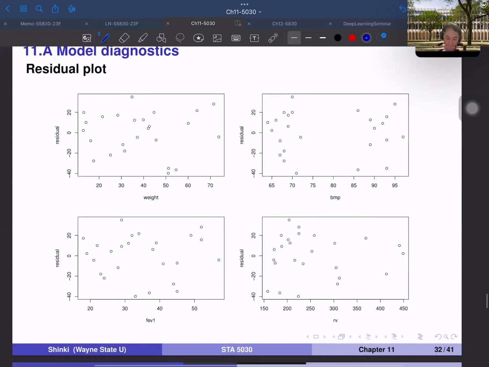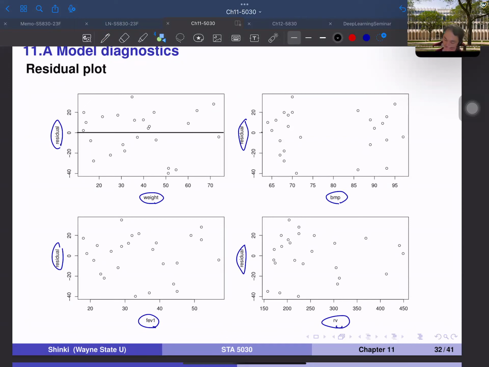And these are residual plots for each of the predictors: weight, BMP, FEV1 and RV. The y-axis is the same, they're all residuals. If we have any pattern in any of the figures, then we have some chance to improve the model. Here the x-axis is 0, and I think we don't really have any pattern here. In terms of the y value, it's almost random.